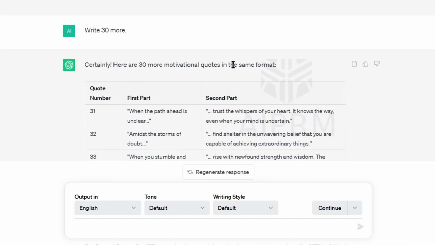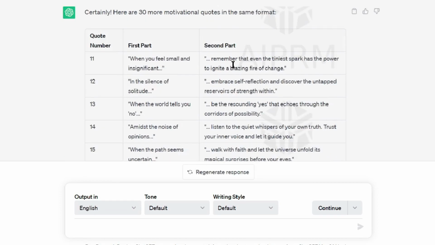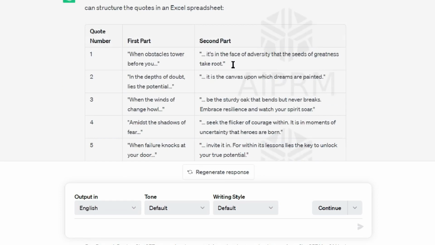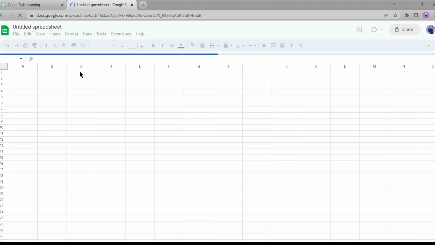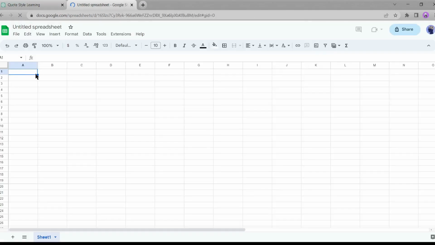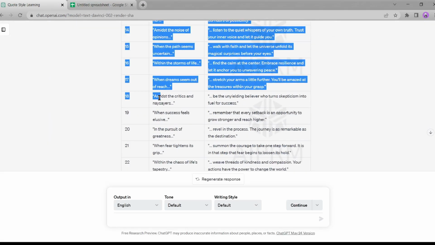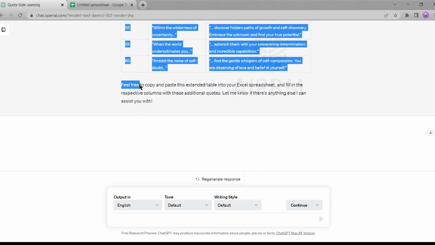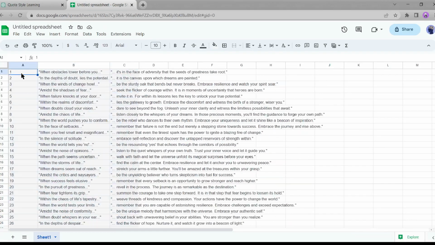Okay, ChatGPT has generated a minimum of 60 video scripts in just 5 minutes. Now open an Excel sheet or Google Sheet, then copy the table content generated by ChatGPT. Our script generation is complete. Now we will make a video with these quotes.